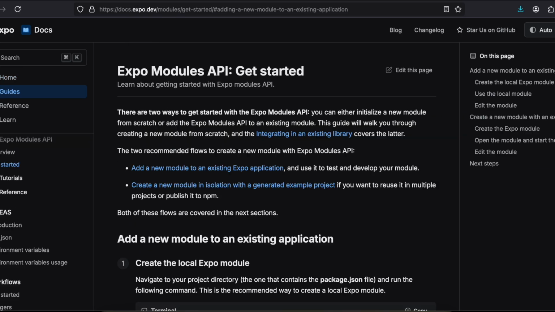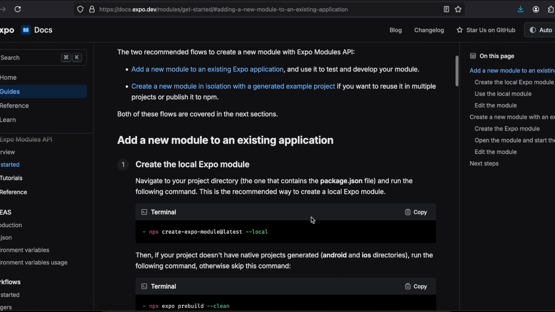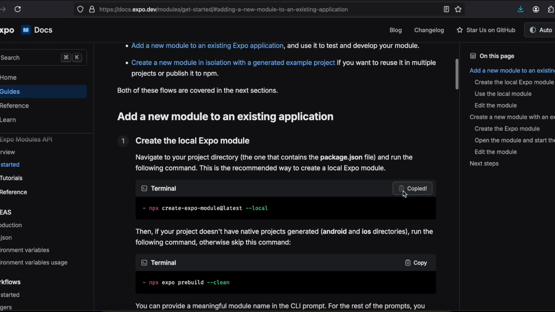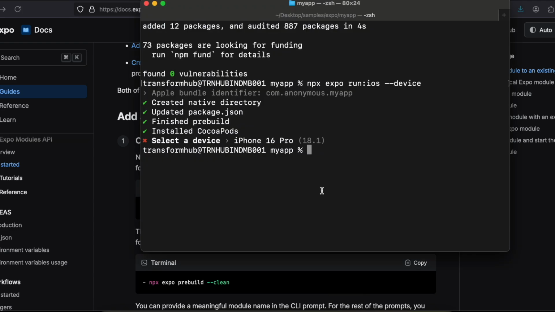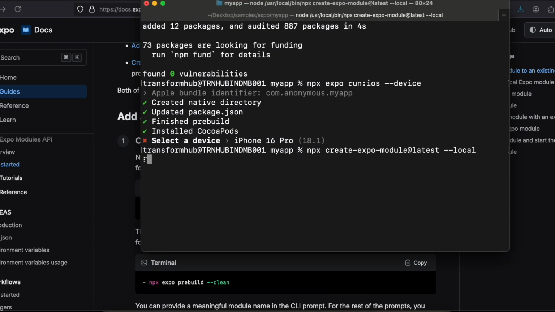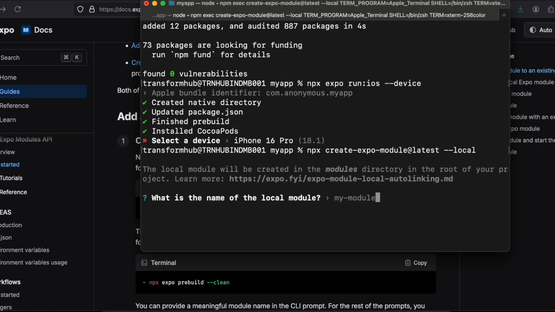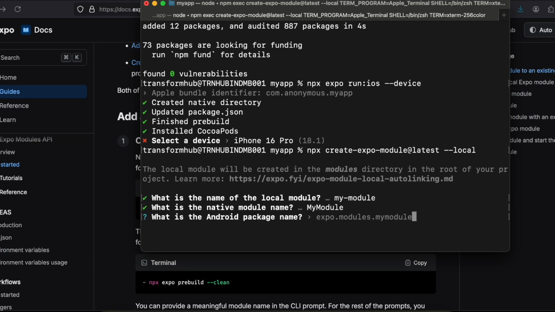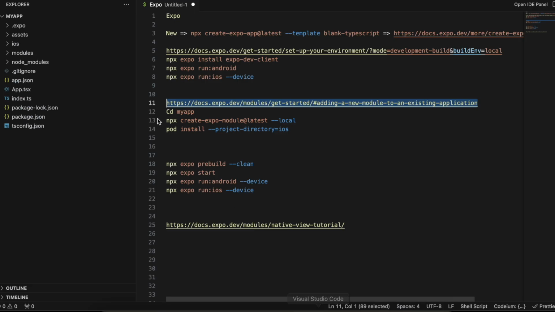Once that is done, you will have to come to this particular URL to understand how to add a native module. I won't go through this, but you will just have to copy this command, come over here and paste it. Now again it will ask me a few questions. I'll just press enter, and here enter. If you go to VS Code, here you can see it has created these modules for us.